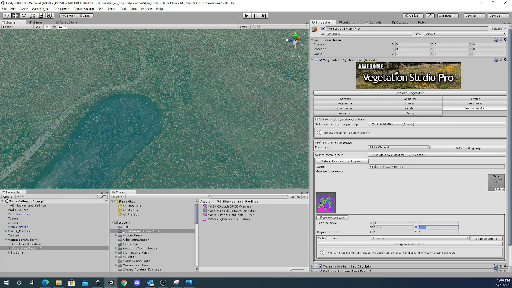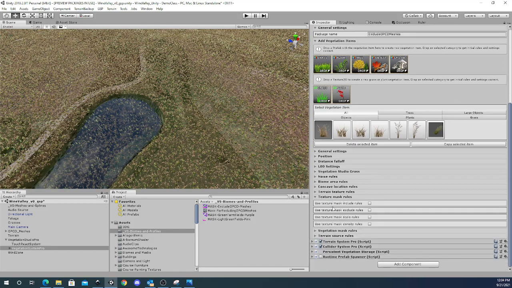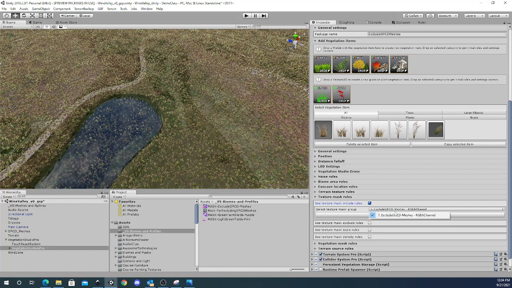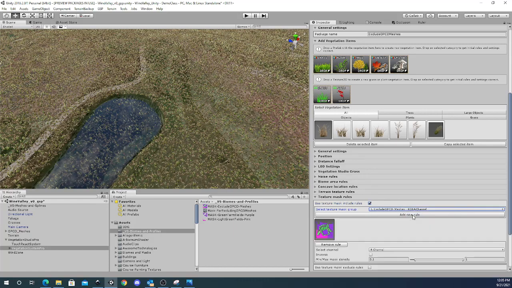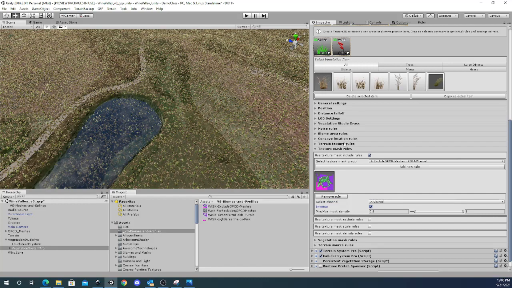From here, nothing should happen. All my plants and veggies are still there. We need to go to edit our biomes. Down in our biomes editing, we're going to select one of our textures, which we have, and we're going to add a texture mask rule. We're going to do a texture mask include rule. We're going to select the OPCD meshes. I'm going to add the new rule. As you can see, here it is. I'm going to change this to an A channel inverse, and now some of our stuff will start to disappear.